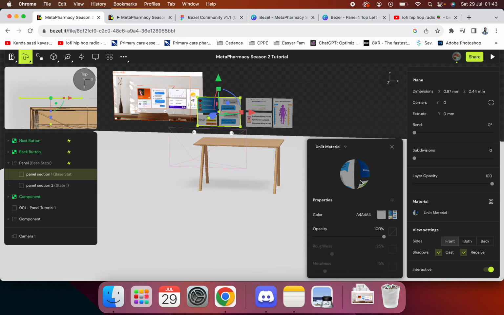Even if you can't manage to pull it off, you can message me tomorrow. I'm more than happy to help you out. And so now you'll be ready. You've got your MetaPharmacy scene on 8XR and Ozone, the Imagica AI, and of course the Bezel Spatial Experience. So yeah.